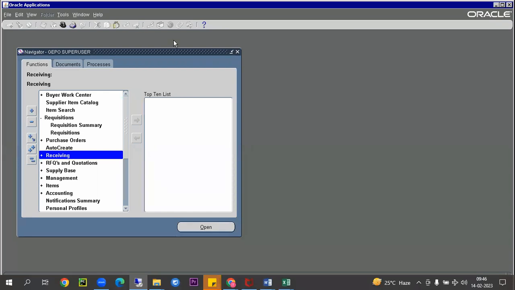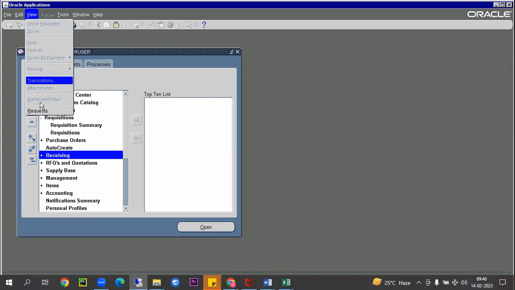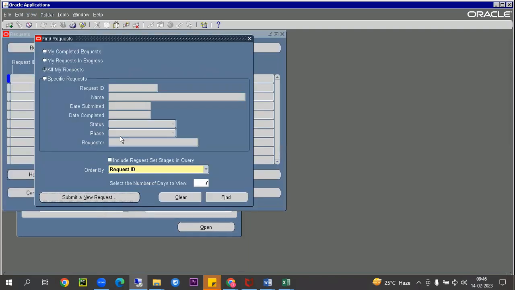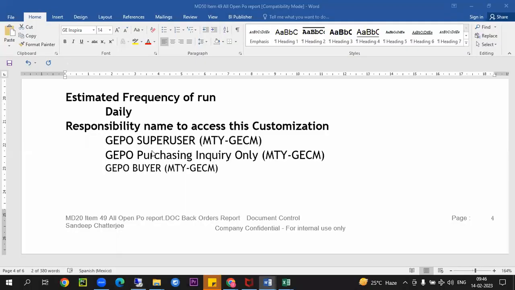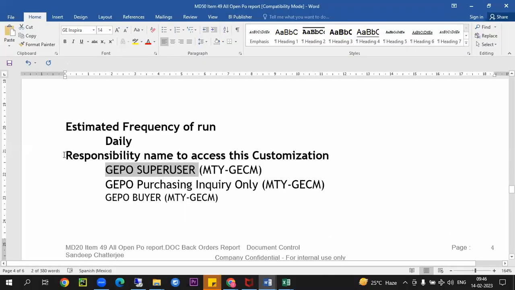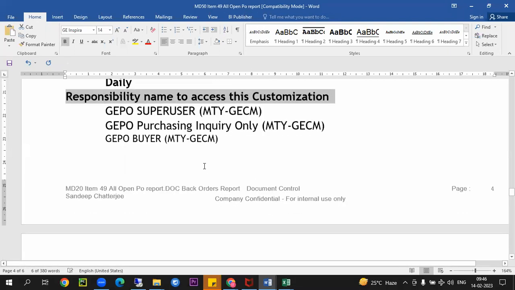Now, in this responsibility only, user will go and submit your open PO report like this. He will not go anywhere, any other responsibility. Clear? So what it means here? The responsibility name to access this customization. Customization means this report. Custom development, we can say. It's not a customization, it's a custom development.